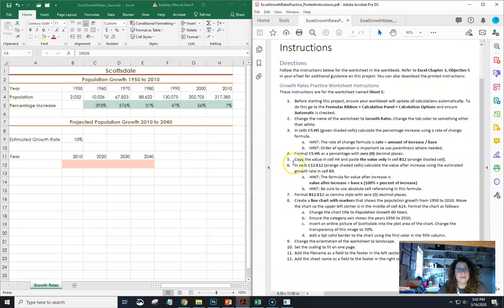All right, step 5. Copy the value in cell H4 and paste the value only in cell B12. So I want to take this number here, 217, and I want to just paste the value only right here in B12. Now, the reason I'm showing this is sometimes if I were to click on this cell here, you can see there's a formula, right? And I don't want to copy the formula. I just want the numbers.